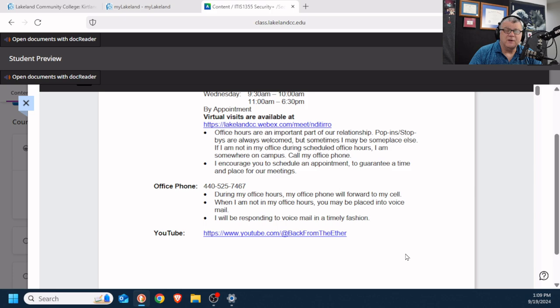My office phone. A couple years ago I started this where if you call my office phone, it goes directly to my smartphone. I usually don't pick up the phone if it's coming from Lakeland because the caller ID will just say Lakeland on it. I usually, again, keep professional hours. So if you call me at 8 o'clock at night, I'm probably not going to pick up the phone. But between 8 and 6, and as long as I'm not in class, I'm usually pretty good with picking up the phone. If I don't pick up the phone, it'll go to voicemail.